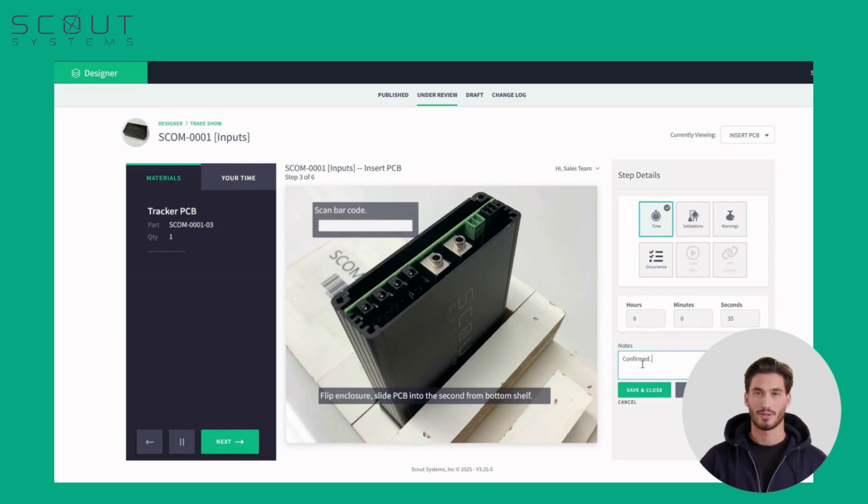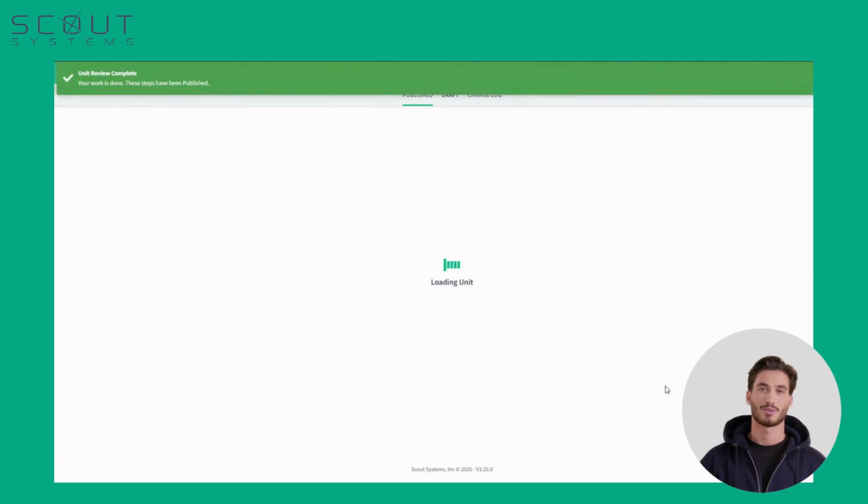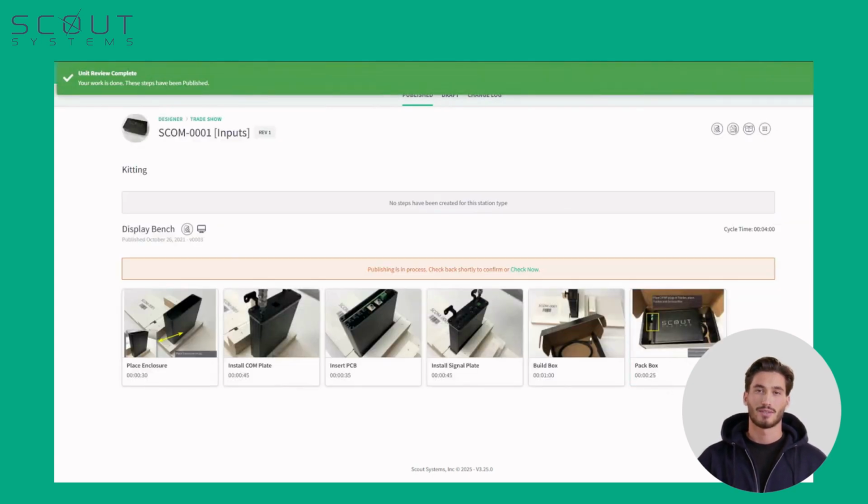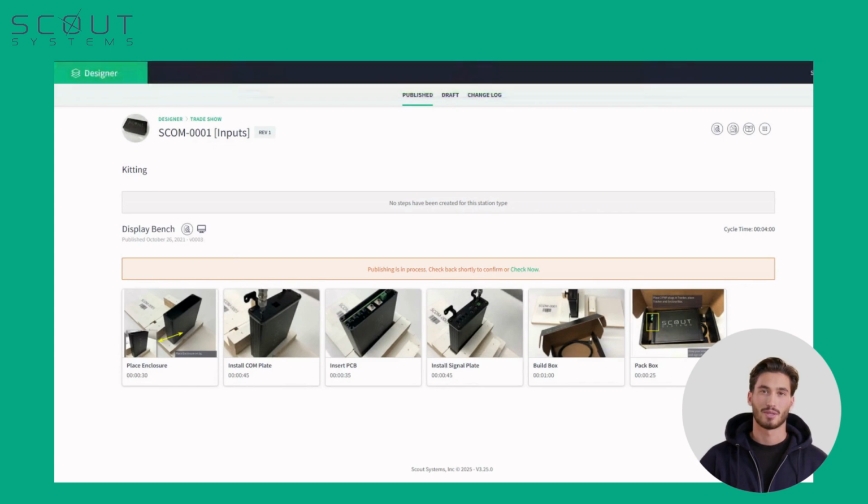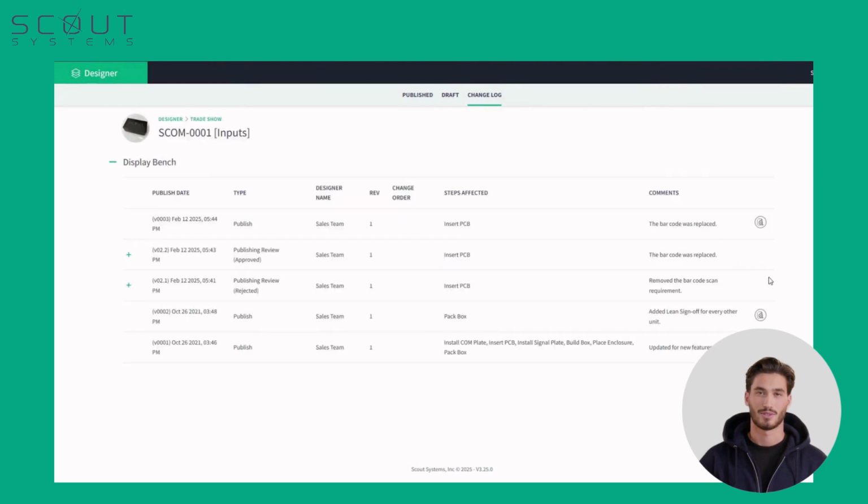Newly published units are not immediately available to the production floor. The system will first process all text to support multilingual access in Compass. This process takes approximately 2 minutes, depending on the number of steps in the instruction. These changes will now be visible in the changelog.